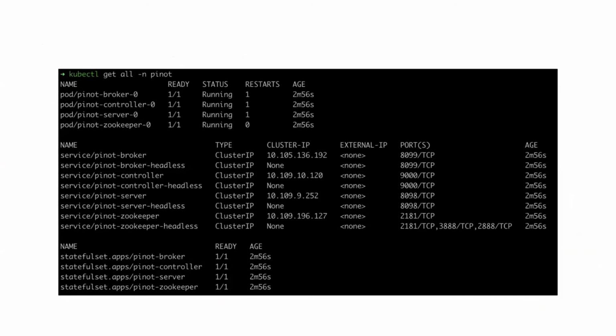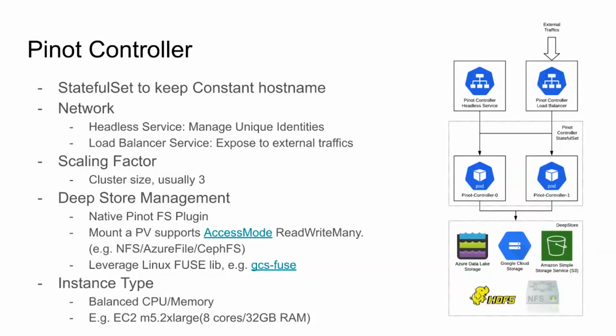So this is the ideal state, or the desired state, it will look like after the deployment. Just in case my demo doesn't succeed, this is something we should look for. So here is the Pinot controller. The Pinot controller will leverage a StatefulSet to keep a constant host name.